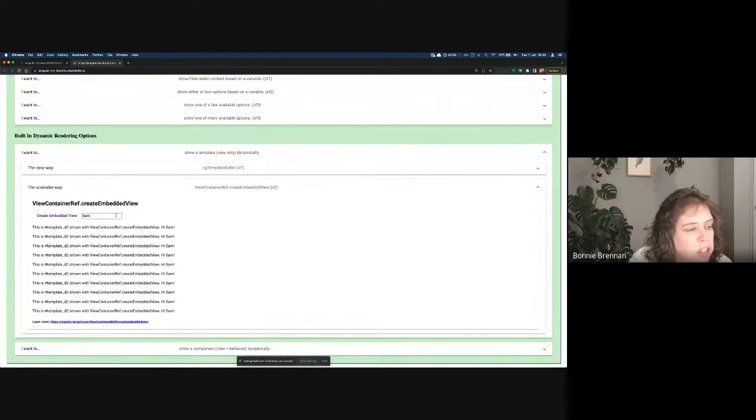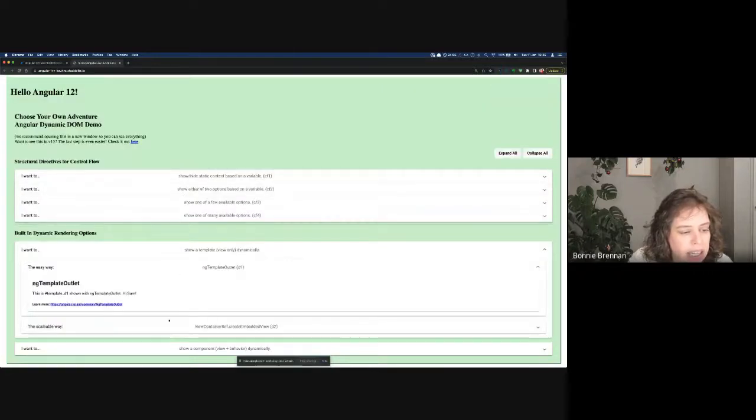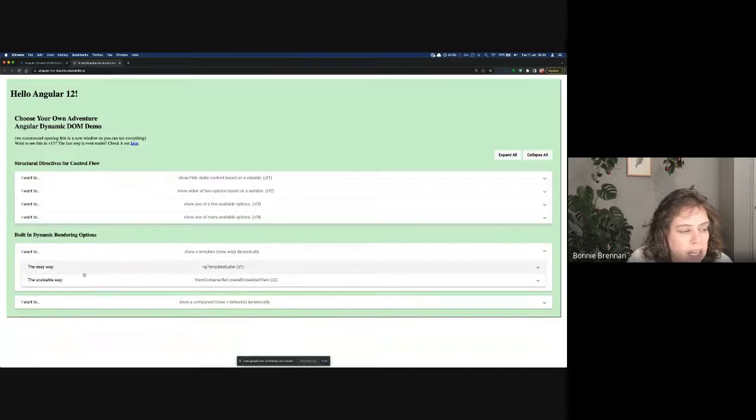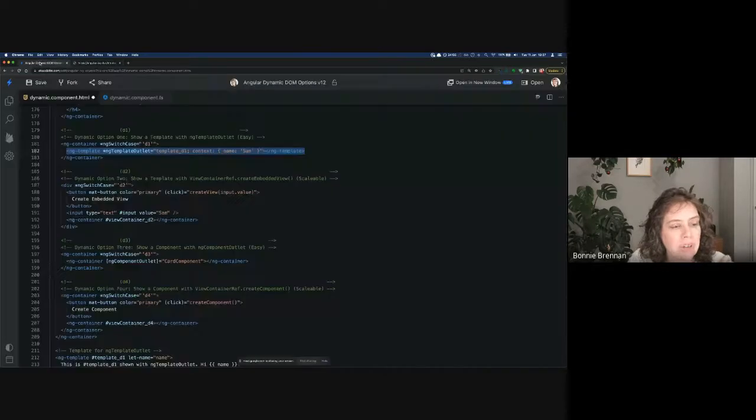Okay, so we've got the template outlet and we've got the view container ref, which again, these are the easy way and the scalable way to add a template dynamically. This is just a way you can put a template in there on the fly. And this one already has to be there somewhere in the page. And this one, you're going to pull it in with the TypeScript. But again, somewhere it's got to be defined for you to get that template.